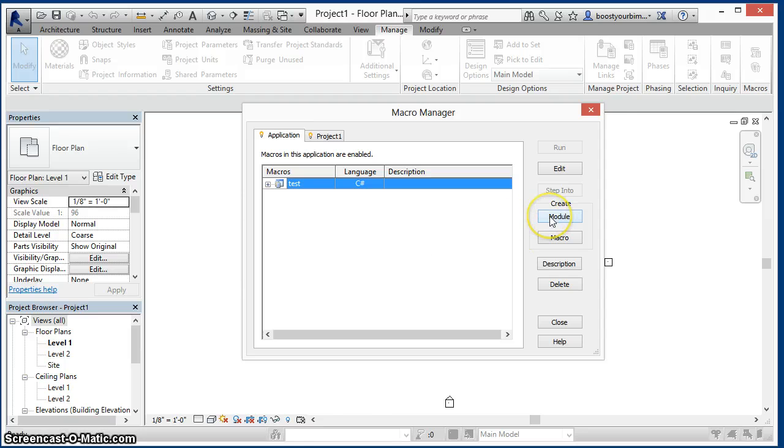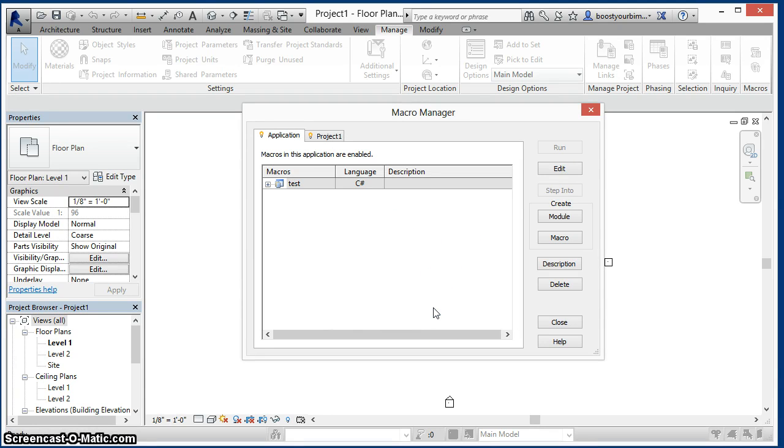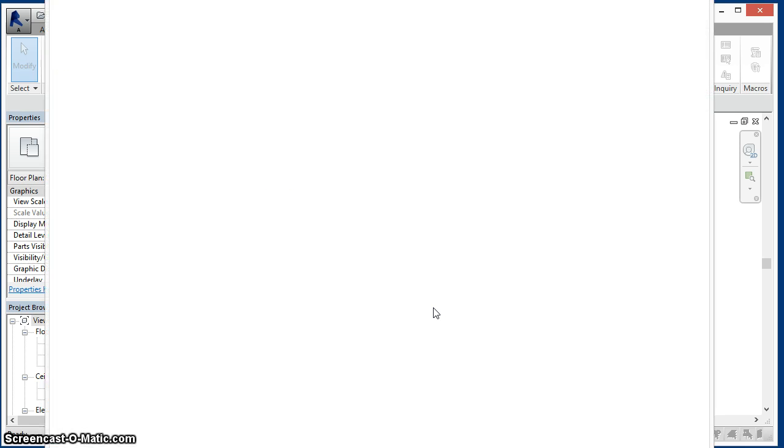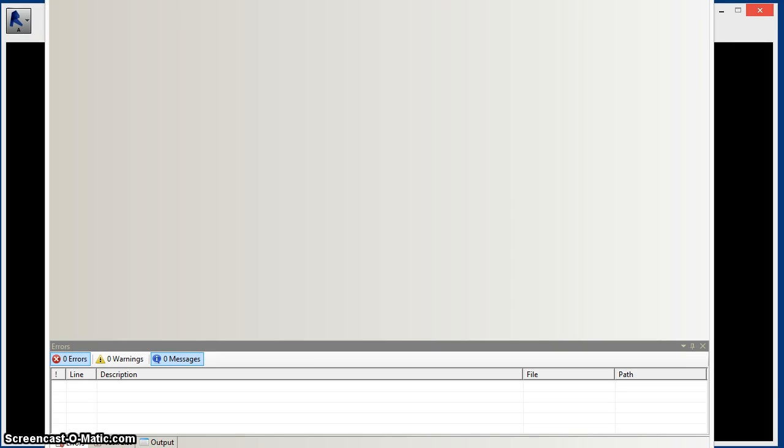The first step will be to create a new module, which we can give any name. Choose the language, which can be C#, VB.NET, Ruby, or Python. We'll choose C#, and then optionally enter a description. Revit will then launch the SharpDevelop environment. SharpDevelop is a programming environment that is tightly integrated with Revit, making it simpler to create macros.